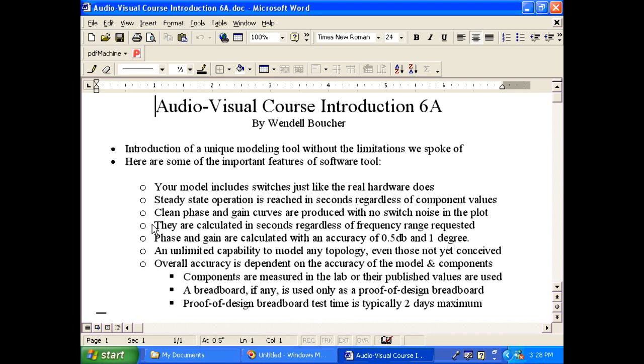It'll do that in roughly 6 seconds from 10 hertz to 80 kilohertz. If we take the start frequency from 10 hertz down to 1 microhertz, it will still do it in 6 seconds. The phase and gain are calculated with an accuracy of 0.5 dB and 1 degree, and that's a guarantee from the manufacturer, the creators of the software product itself, because of the way they do the calculations.